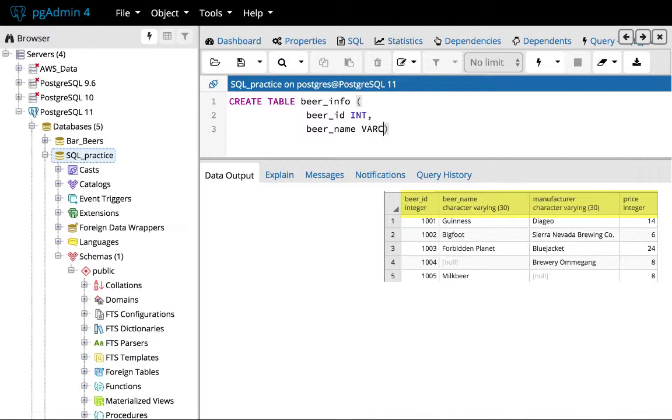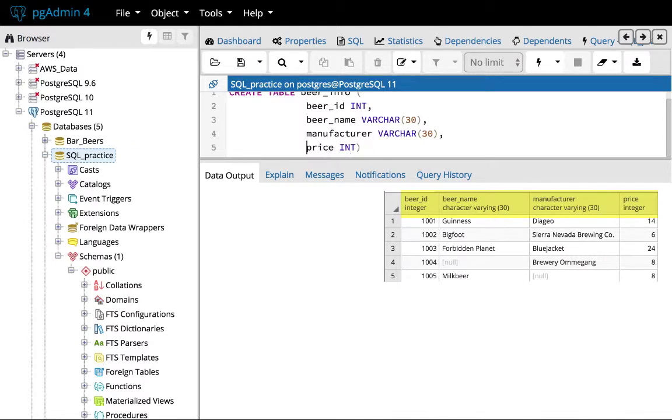So we can specify this as varchar, and you just specify the length of that variable. So you can estimate what's the longest beer name. Maybe it could be under 30 characters. So I usually put 30 since that's long enough. And then we have the manufacturer. Same, this would be a string variable, so let's just put varchar 30. And finally, we have the price, and this is an integer.